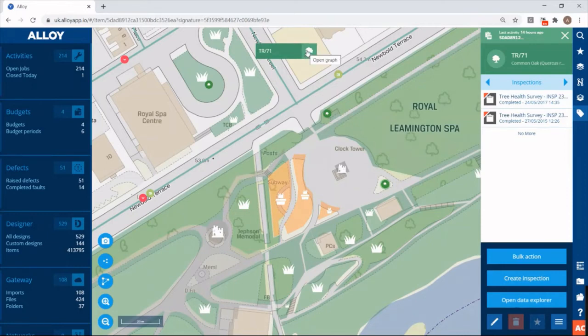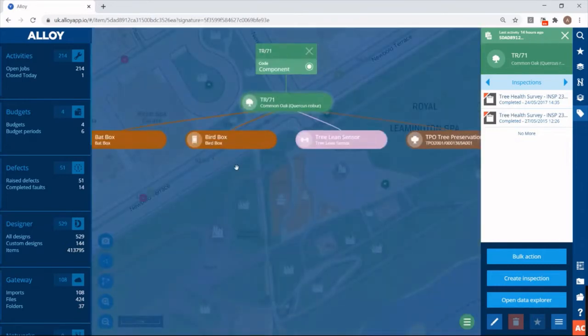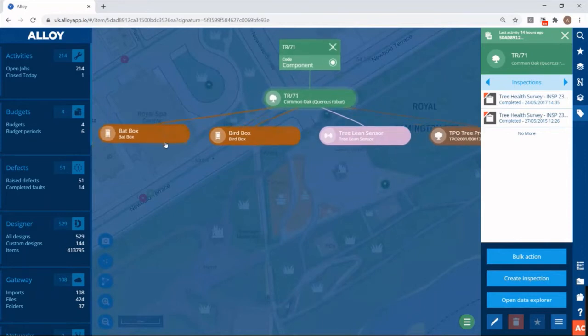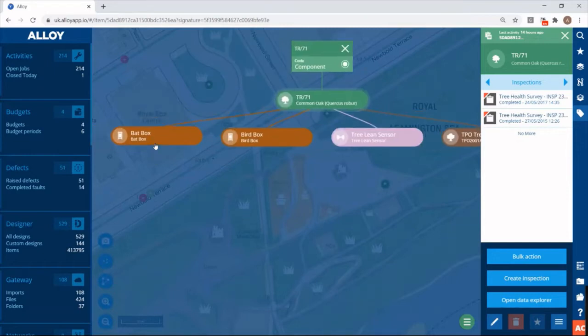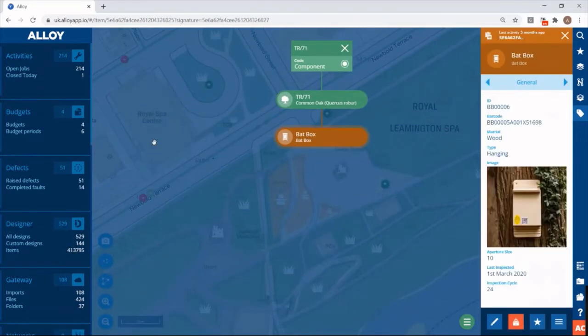What we can also do is componentize any asset as well. So break it into constituent parts or link it to other sub assets. If I tap on the component icon there, you can see here that we've got a bat box attached to the tree. We've got a bird box, tree lean sensor, and a TPO as well. If I tap on the bat box record, it actually brings up the bat box asset information.